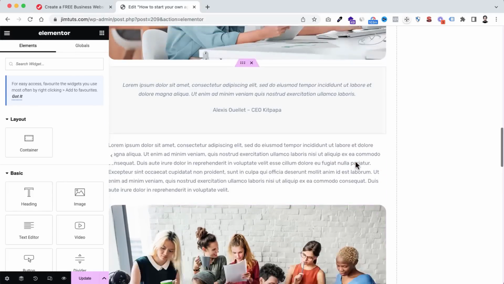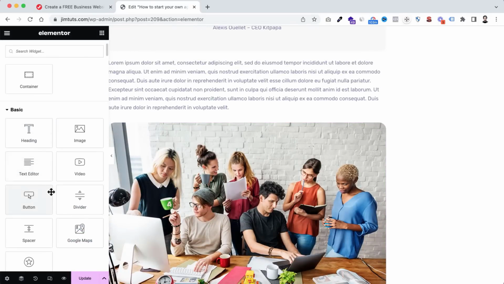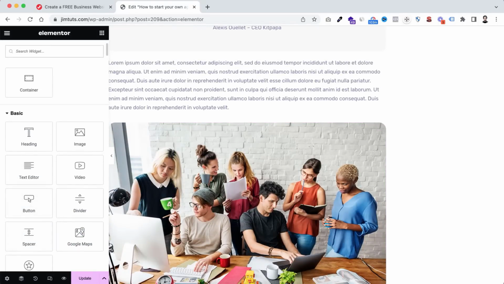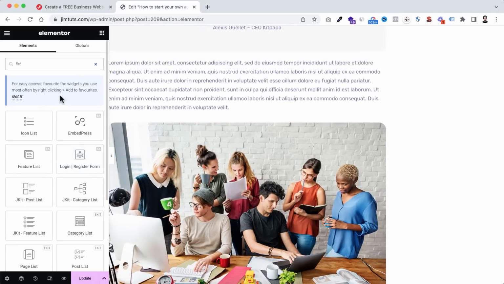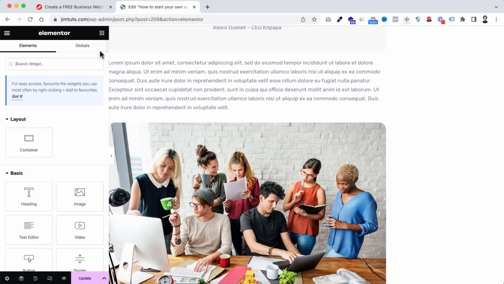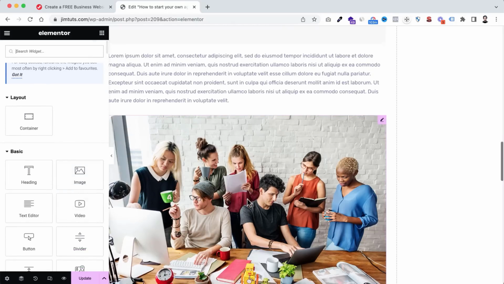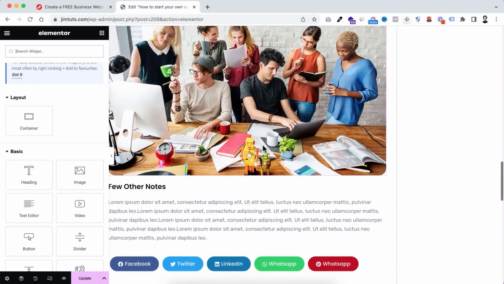So in this way you can add anything from left side. So for example, I'm just searching for list, so you can add an icon list or feature list or anything from left side. So any element from left side to right side to make your blog post look really nice.